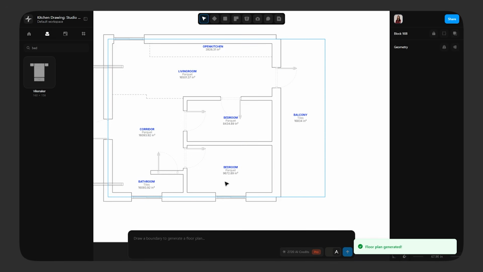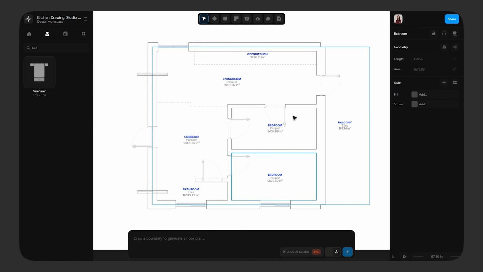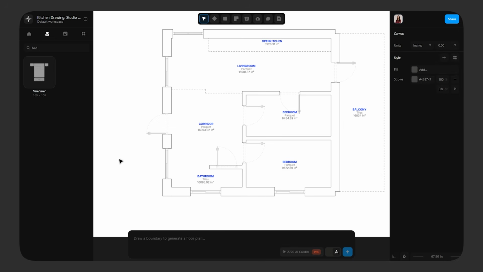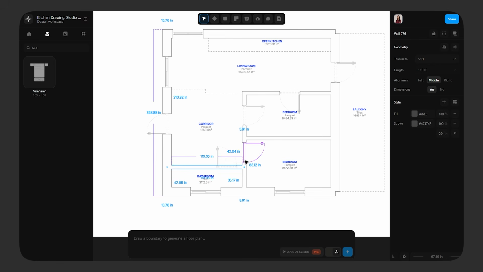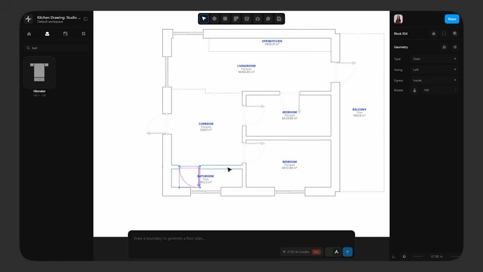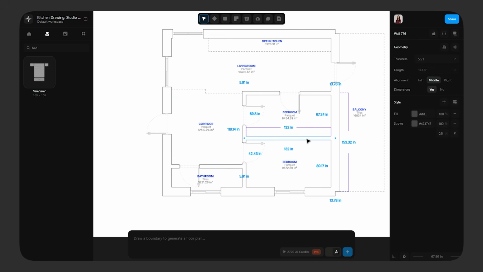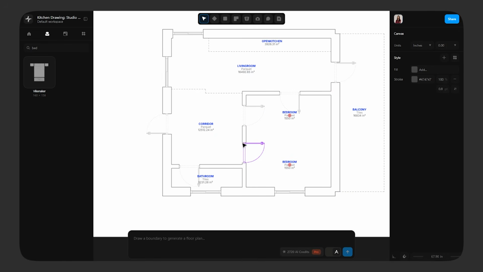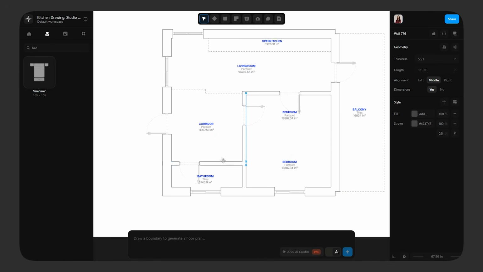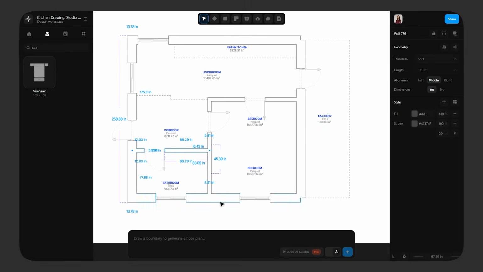And this is a huge advantage of Synaps. You don't have to start from scratch. AI gives you a base layout that you can fully customize. Here you can see the generated plan. It may not be perfect, but half of your work is already done. You can edit the walls, delete unnecessary elements, and refine it quickly. This saves a lot of time compared to drawing everything manually in CAD.